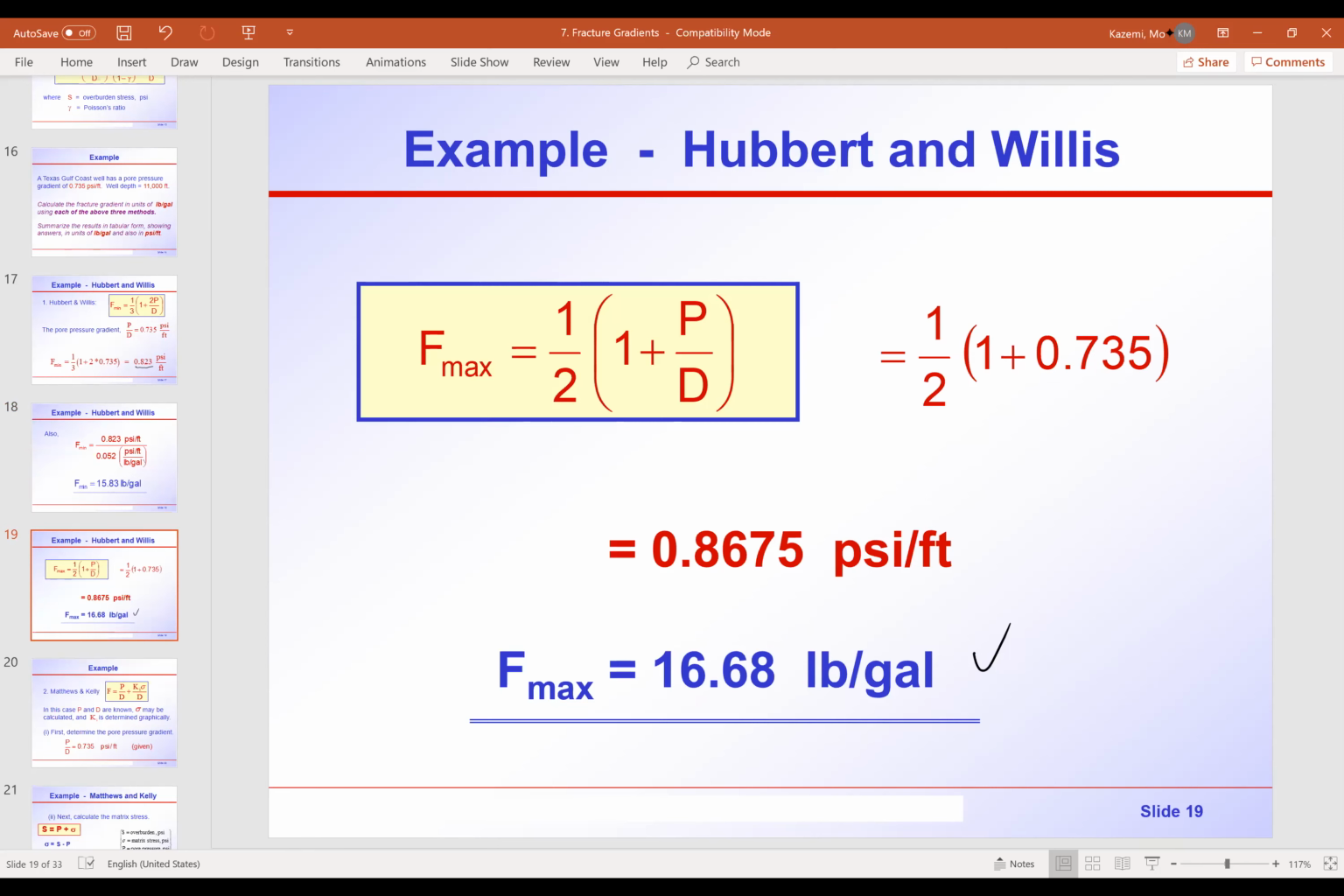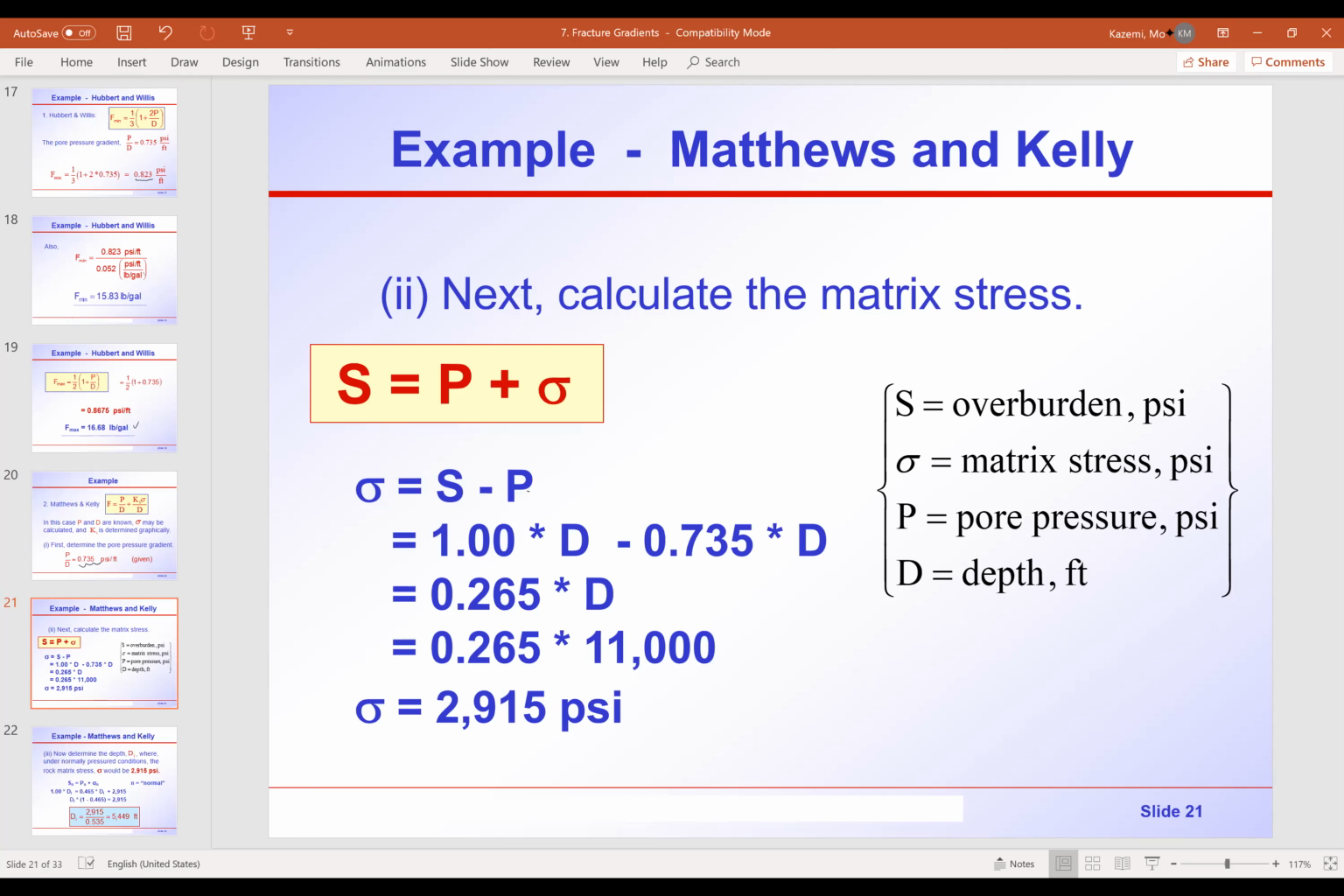We need to find the sigma. Again, you can use this equation: S is basically pressure plus sigma. Sigma is overburden stress minus pressure at any specific depth. Overburden stress is given to you to be 1 psi per feet. Pore pressure is given to you. So sigma is simply 0.265 psi per feet multiplied by 11,000 feet, which is the depth at which these calculations are being done, and that gives 2,915 psi. So this is again straightforward calculations.